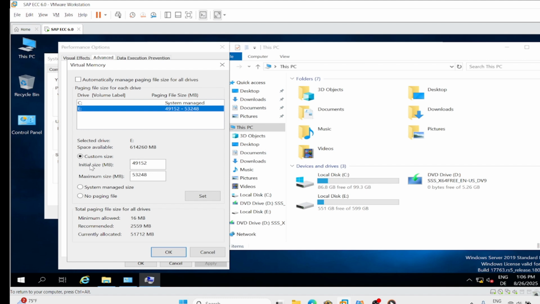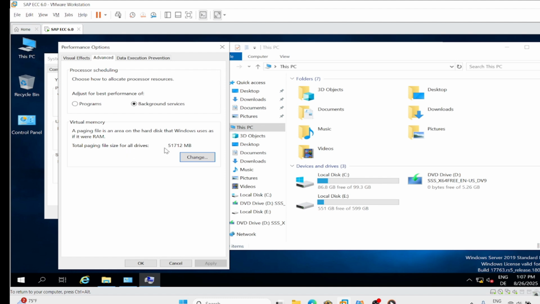In the initial size, which is in MB, it's advisable to reduce the size by 2 GB. So in my case, I add here 48 GB, which is 49152 in MB. In the maximum size, you want to add 52 GB, which in MB is 53248. So after doing that, you just say set and okay, and it comes straight away.